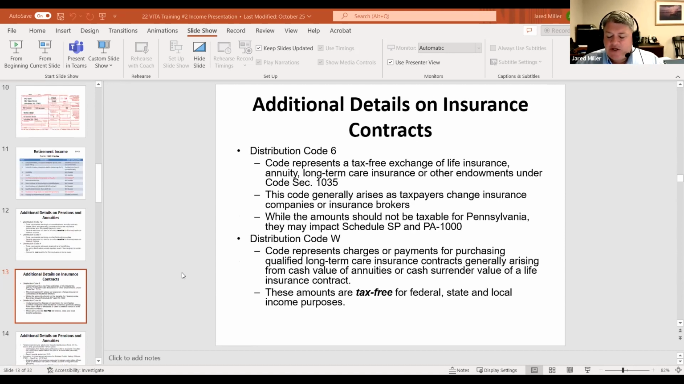A couple other things, as I mentioned, the code 6 and the code W. Technically outside of scope of VITA, but they're really not that complex to deal with. So if you have questions about these, or you may have them on your own return, we can certainly take a look and see how those are going through. The code 6 is going to represent a tax-free exchange of a life insurance contract or annuity or long-term care insurance. Typically, it means if you're moving from one account to another, you'll get a distribution code 6. It is not taxable at all for federal purposes or state purposes.